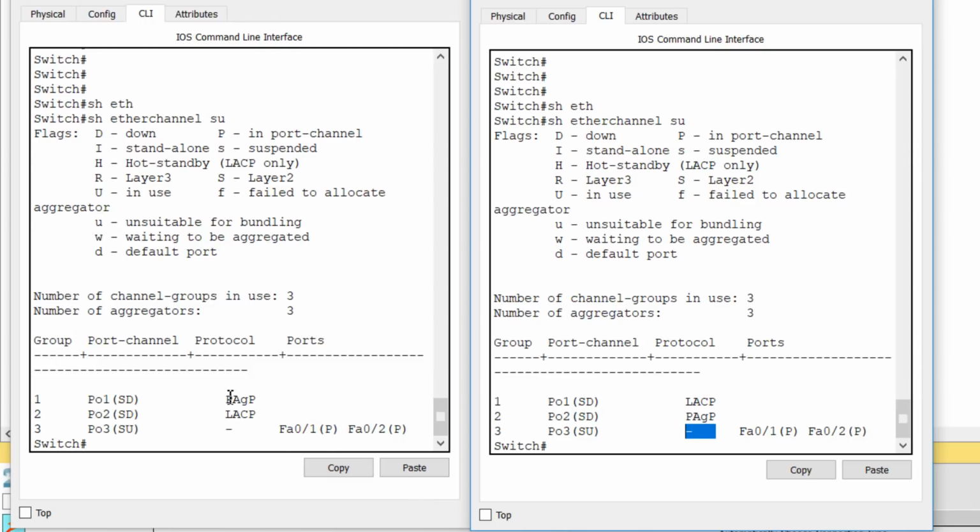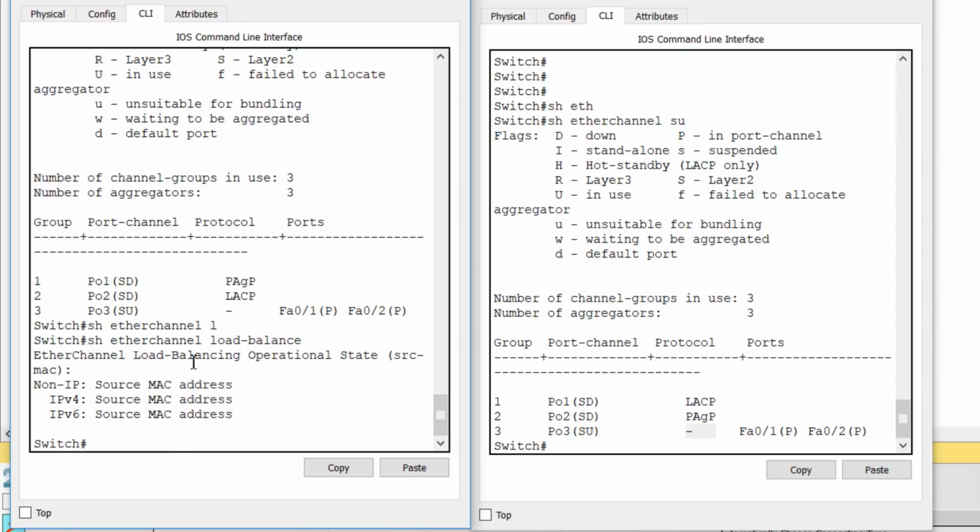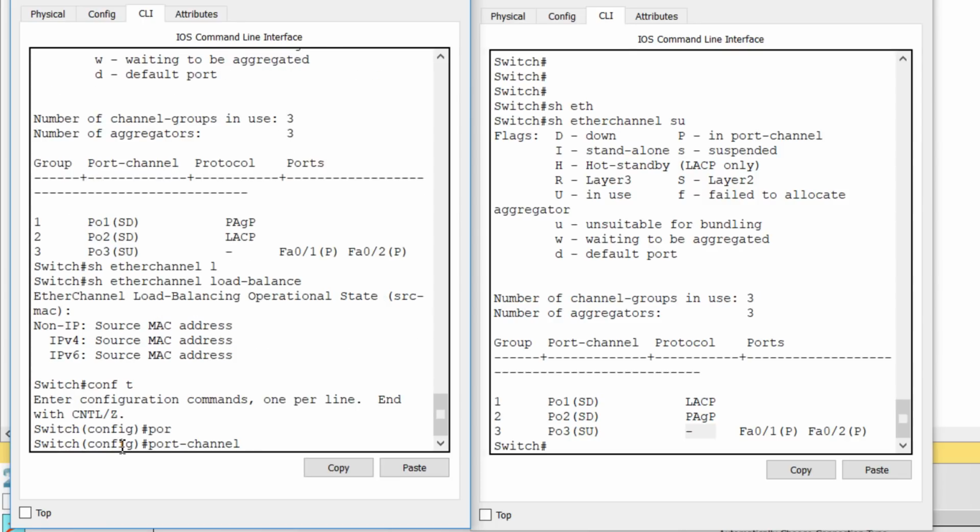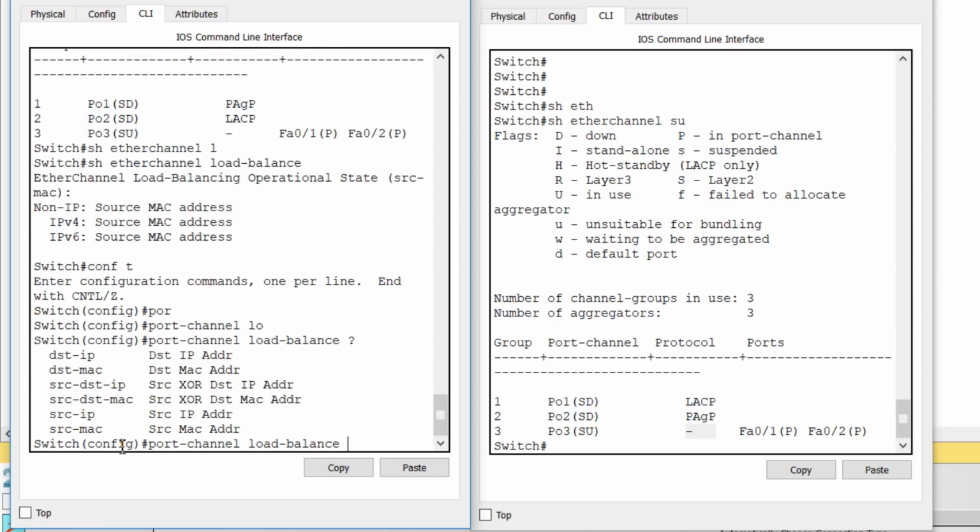Now how do we do load balancing? So we could look at the same thing. So we can say show EtherChannel load-balance. We see that load balancing is happening on a source MAC address, right? Like we explained, source MAC address is default, but it's not the ideal situation in a lot of cases. If you want to change that, we need to come to the global config mode and say port-channel load-balance, and then we have these options. We can say destination IP address, destination MAC, source destination IP address, source destination MAC, source IP, source MAC.